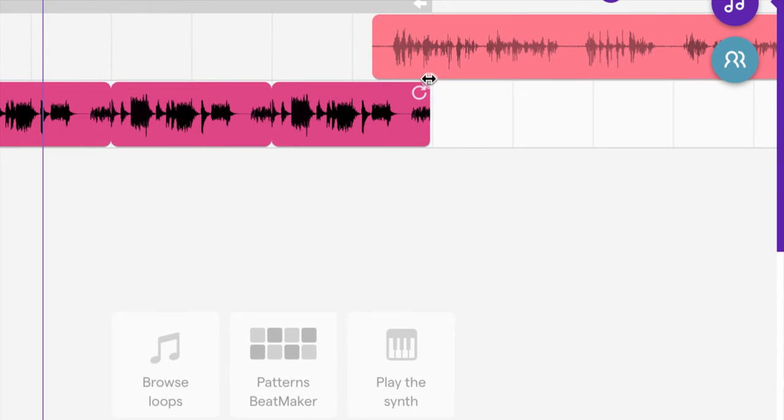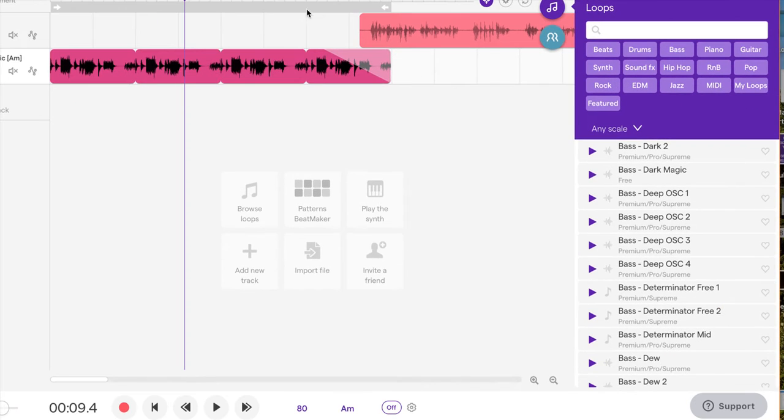And then these little dots here, this is like your fader. So I can have it kind of fade out and then start my voice. So let's see how that sounds now.